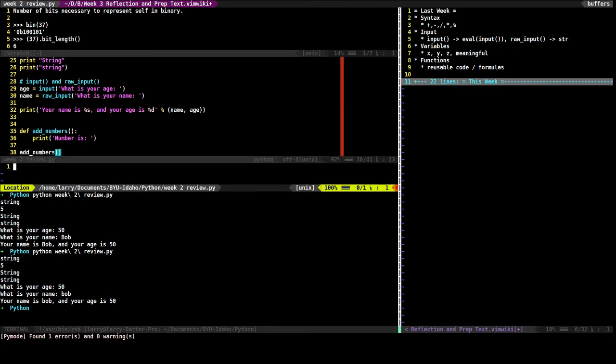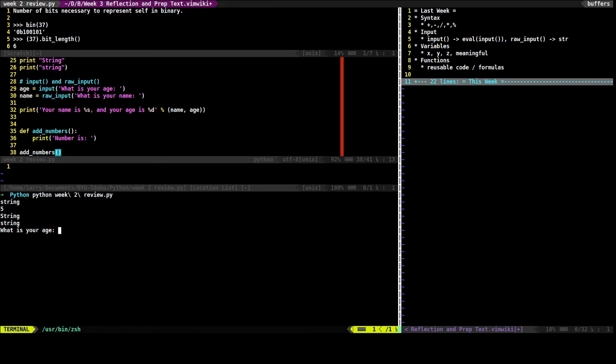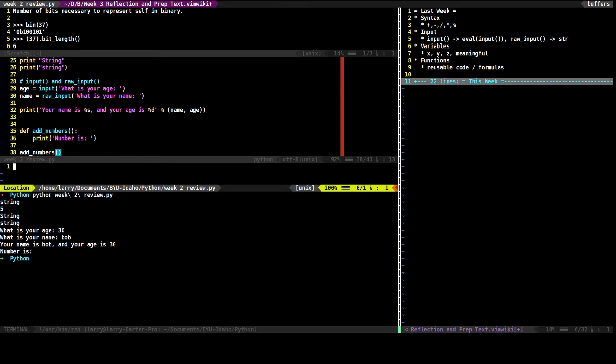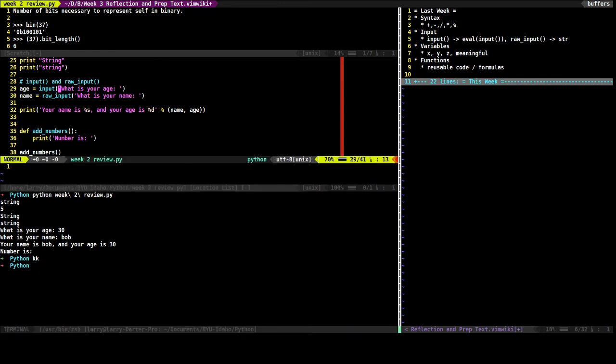And because we're not adding any parameters to the definition, it's just going to call it. So I'll go ahead and save it. We'll run it again. Oh, and I just made a mistake there. 30 and Bob. And you'll see that it prints out "number is", just like we expect it to. And I'm also going to come up here and get rid of these input lines. I'm just going to comment them out for now, because I don't want to have to put that in every time I'm running this.